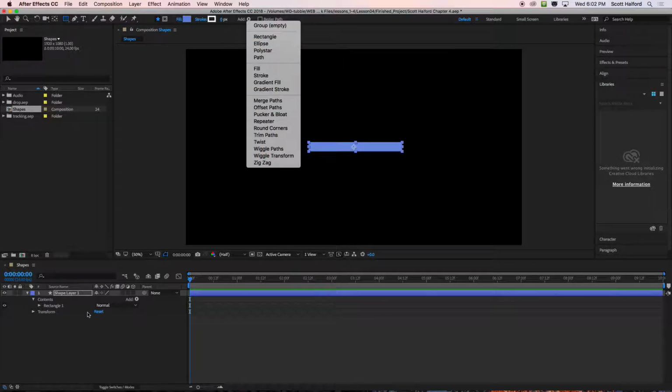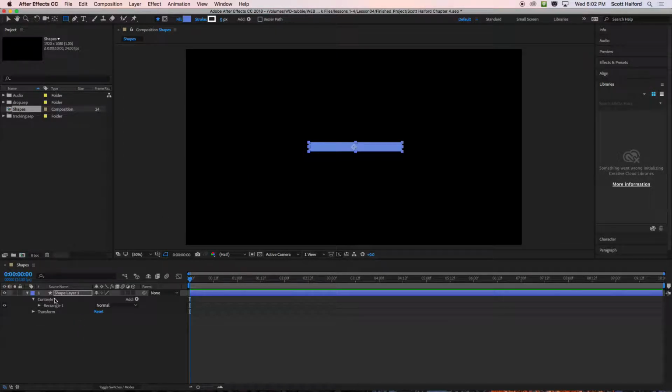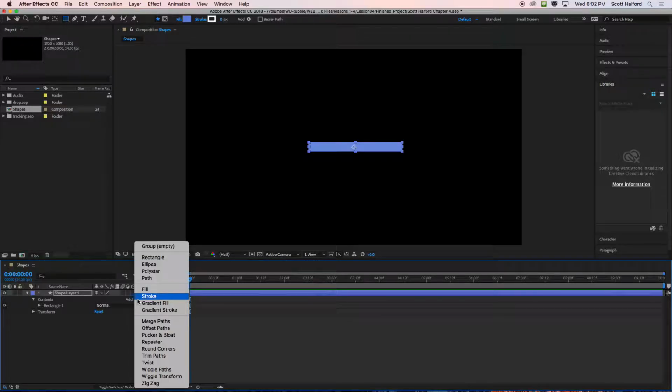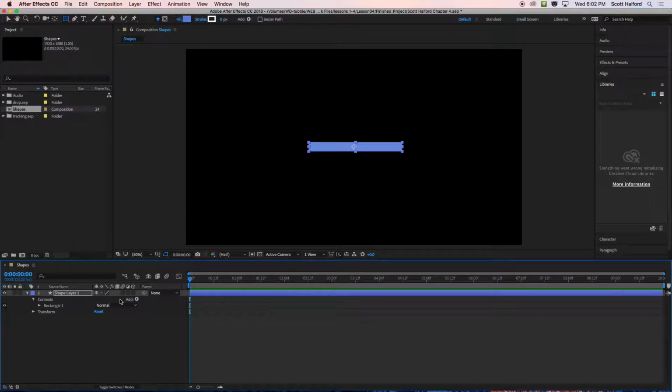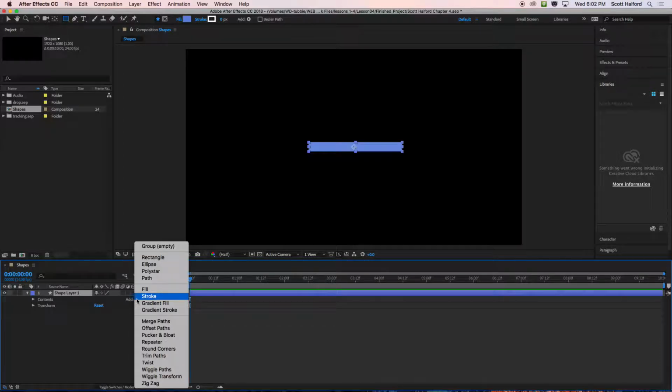This same thing is located automatically down here. We can see this add down in our timeline. Same thing, okay? So if I don't have this contents thing twirled down, or nothing is twirled down, and I have the shape layer selected in my timeline, I can come up and add something to it here, or I can twirl this down and next to contents, add those things here.